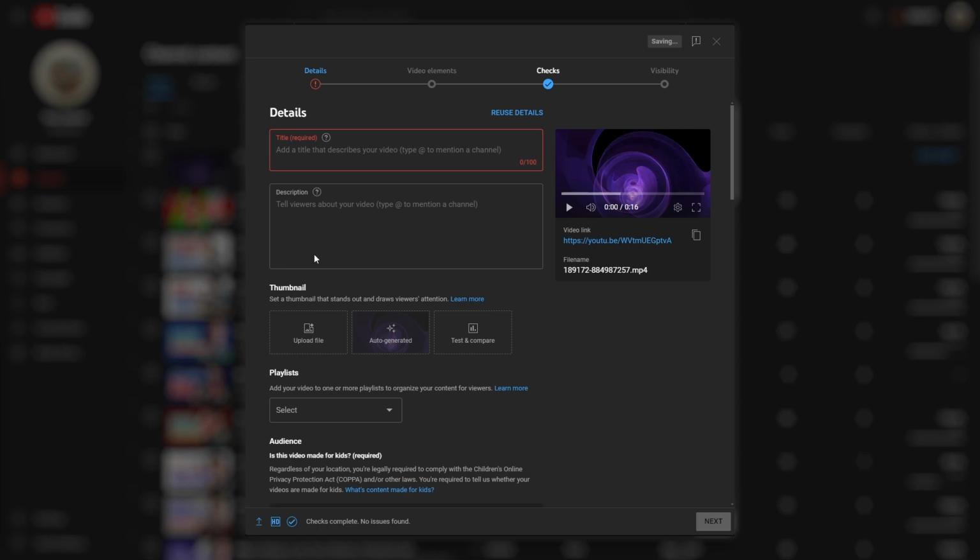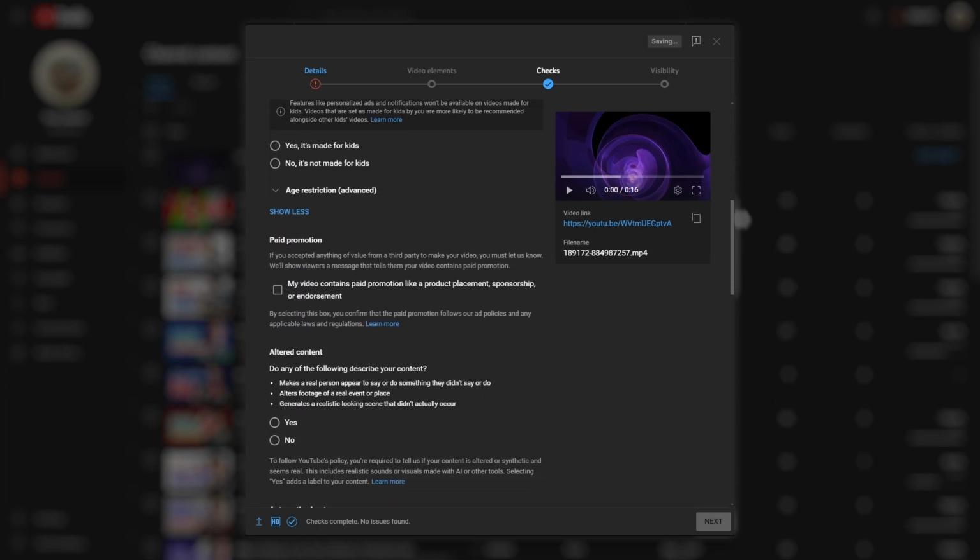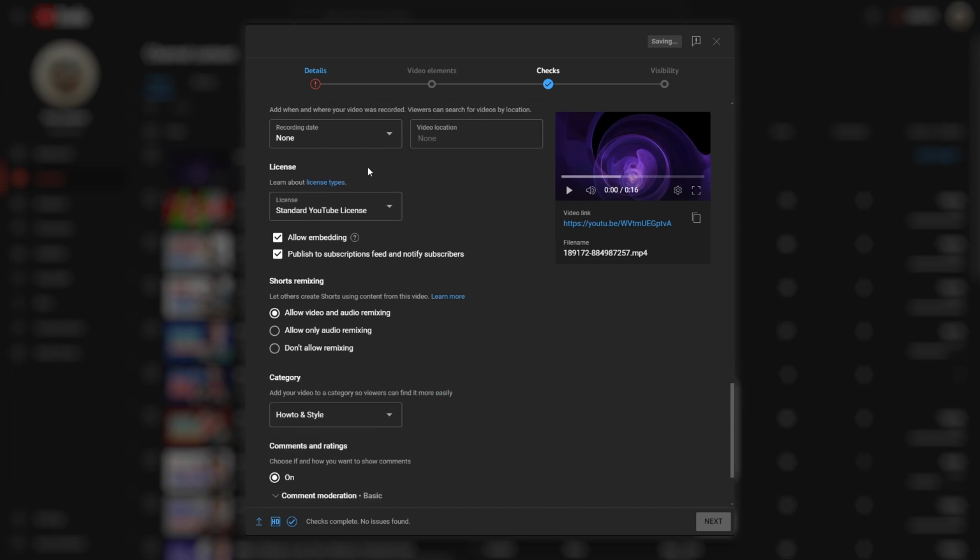One setting you need to check is, if you scroll down to the license section, you have an option here saying publish to subscriptions feed and notify subscribers. You need to make sure this is checked. If your subscribers have their notification bell turned on, what the setting will do is alert them. Your subscribers will get a notification that you've uploaded a new video. Your video will also show on their subscriptions feed on their home screen.